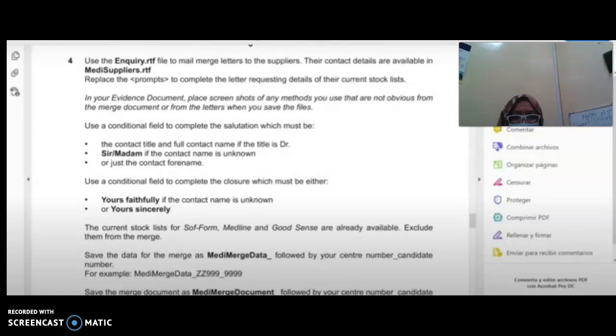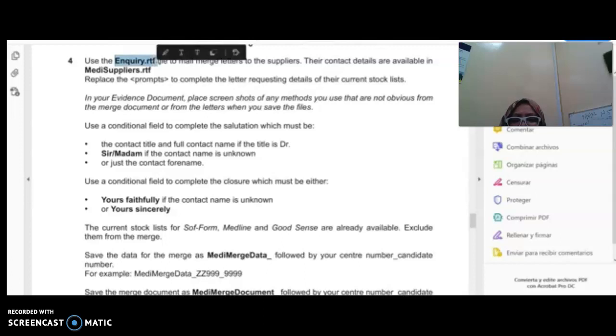Good day, students. We are going to visit the 9626 paper, May June 2019. So this is the mail merge part. As you can see here, the instruction is for the inquiry RTF file. This is to mail merge to the suppliers.